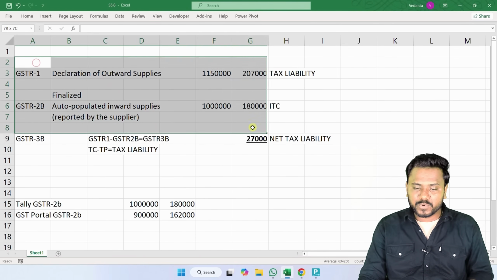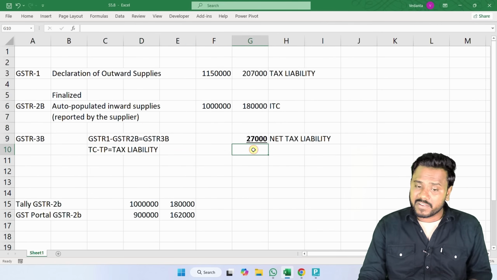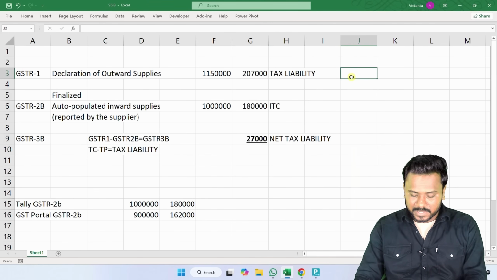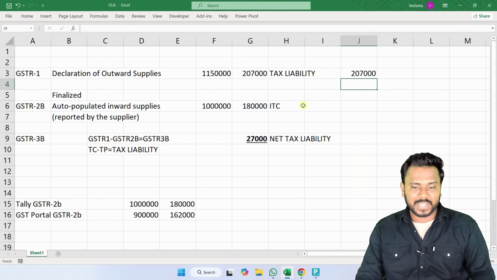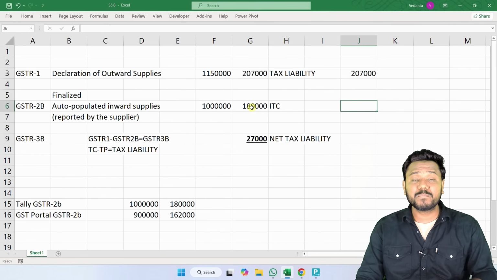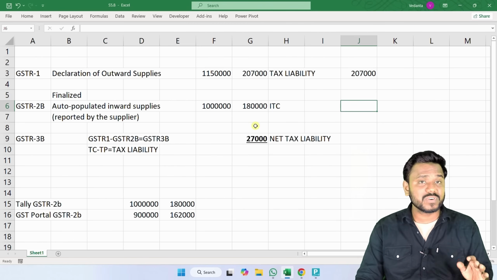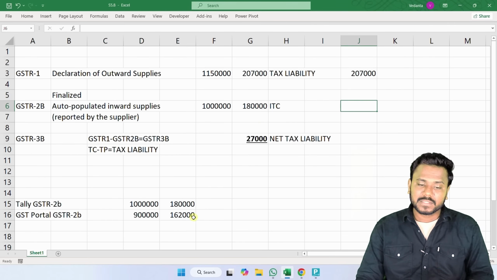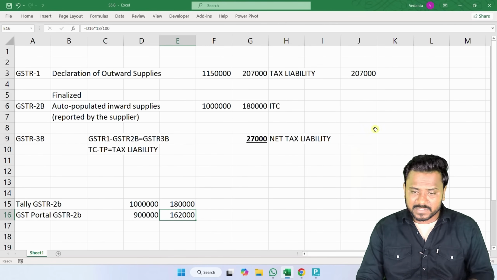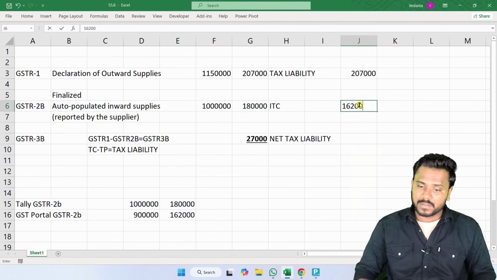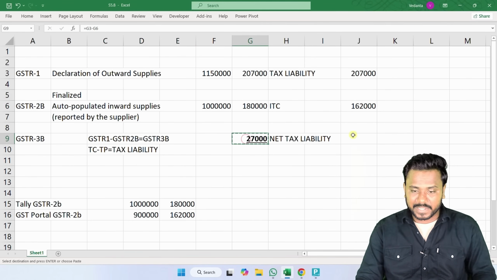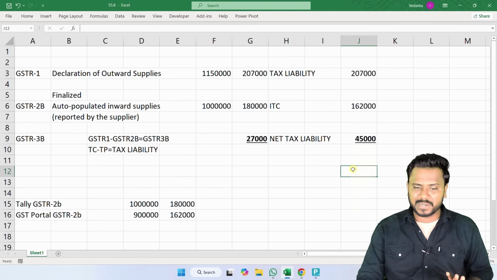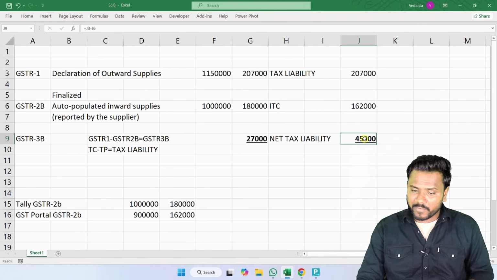So as per the computation, what is your liability? 27,000. Now as per this consideration, tax collected is the same amount, that is 2,07,000, but the ITC you paid as per your books was 1,80,000. But as per the government portal GSTR2B, the taxes paid only to 9 members, that is 1,62,000. Now if you see the liability, you have to pay to government is 45,000. What is your actual liability? 27,000. Why should you pay 45,000?